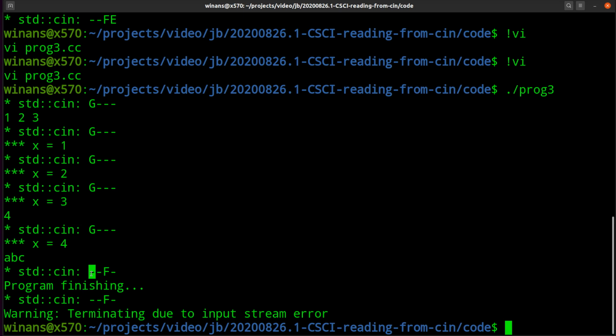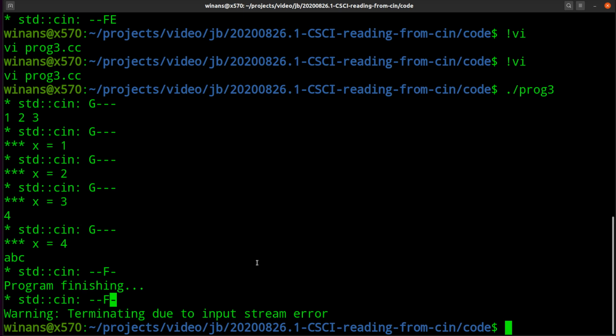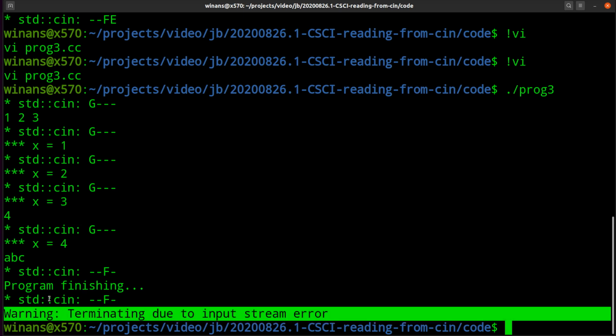But good went away, because, again, at least one of these three things were set. So the while loop ends. It says program finishing. It then checks. It says, hey, is EOF set? No, it's not. Therefore, it prints out this message down here that says, hey, I terminated and I never got to the end of the file.